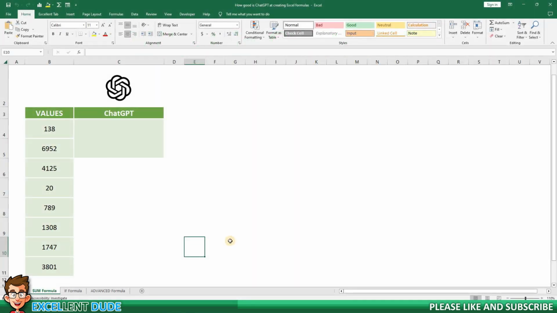I'm going to test ChatGPT by giving it a series of Excel formulas to create, and then we're going to see just how well it does. I'm going to start with simple Excel formulas and then increase the difficulty. First, let's see how ChatGPT handles a basic formula like sum.